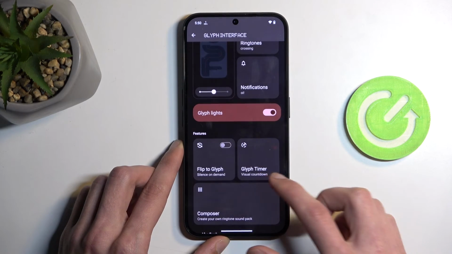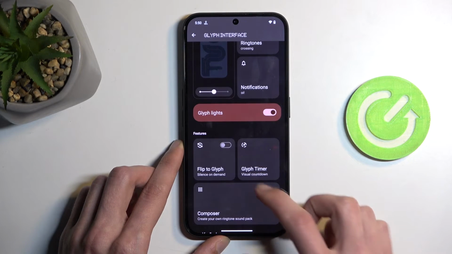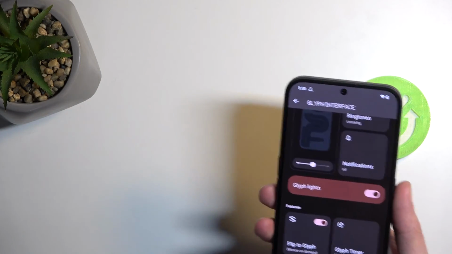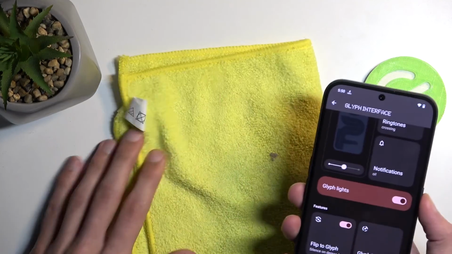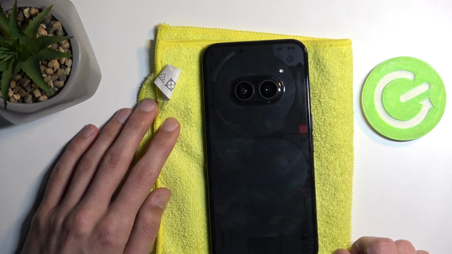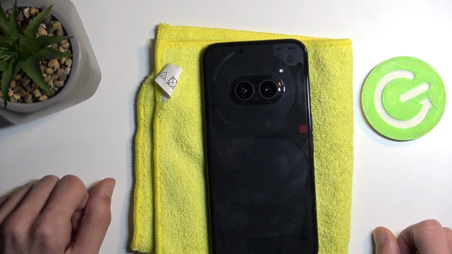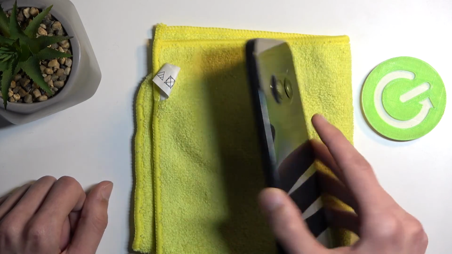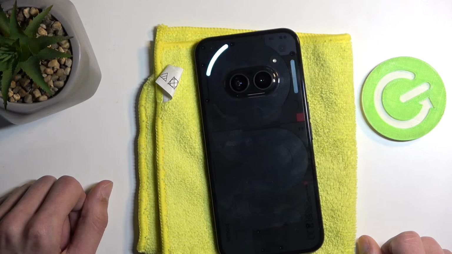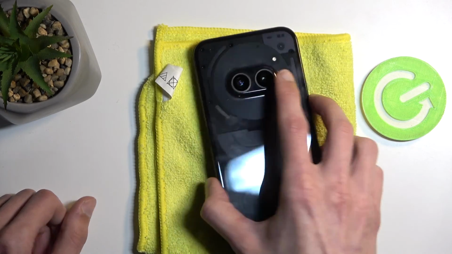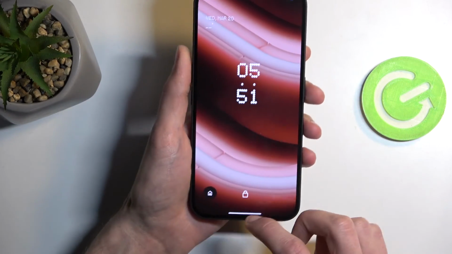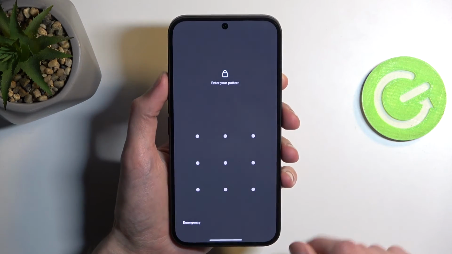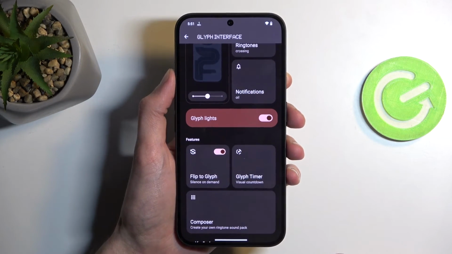So flip to Glyph, silent on demand. Does it actually work? Never checked it out, so let's try. Oh, so there we go. So when you do this, it automatically puts the device in silent mode and flashes the glyph to let you know that it's now in silent. Pretty neat option. Now you don't have to drop it like I do, you can just place it, but I wanted to put something soft so, you know, the display doesn't get scratched up.